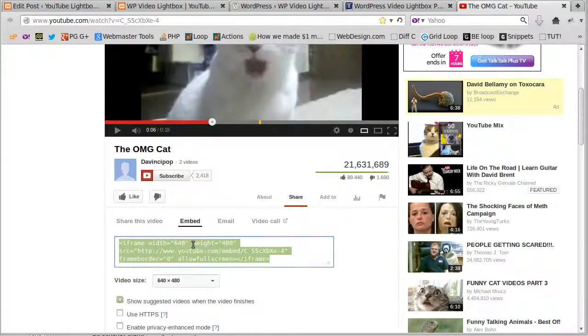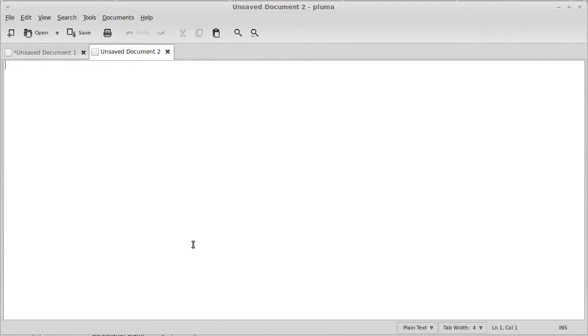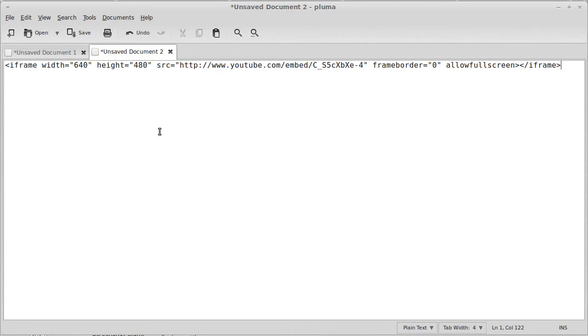Now I've got to put this into a text editor because there's more code than I need. The only bit of code I want is where it says src, source here. I just want what's between the double quotes. So the double quote there, and then a finishing double quote here. If you find src equals http, and then youtube.com/embed, then a slash, and after the slash, I'm copying this piece of code up to the end double quote there. So copy that. So we've only copied a little bit of it.